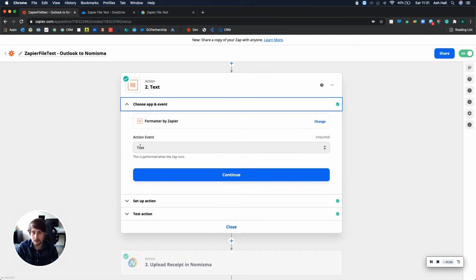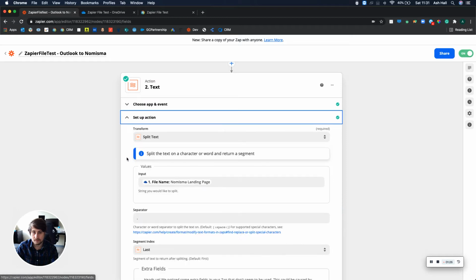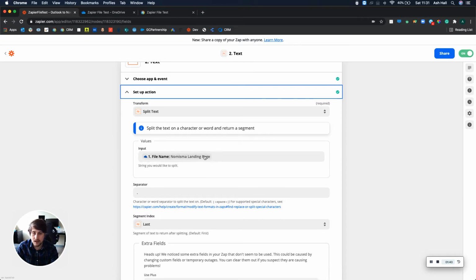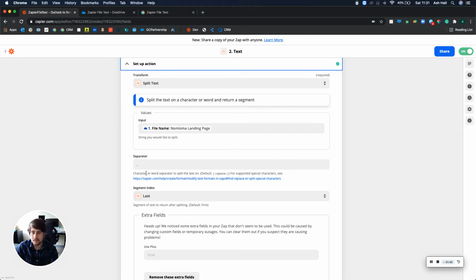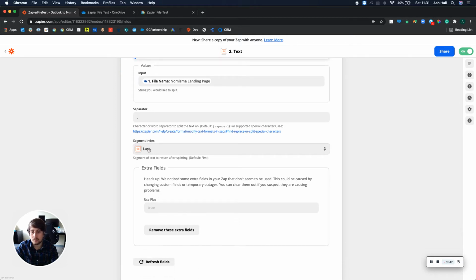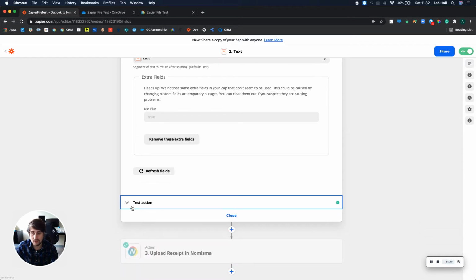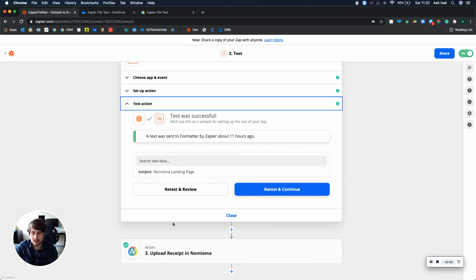So the action event I've got is text. And then we've got split text, and I'm looking at the file name. The file name will have .png, .jpeg, many different items at the end. And I want to split it based on a full stop, and then I want the last segment. So however many items it's been split into, I want the very last one, which will be the file type, sorry. Okay, and then I can test that action. So that has gone through successfully.